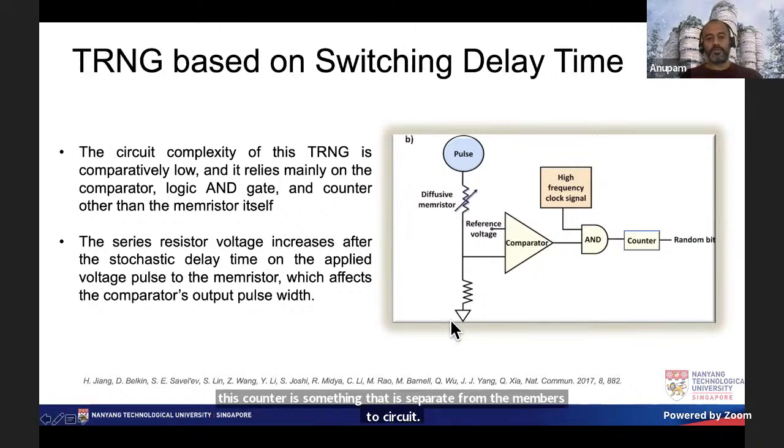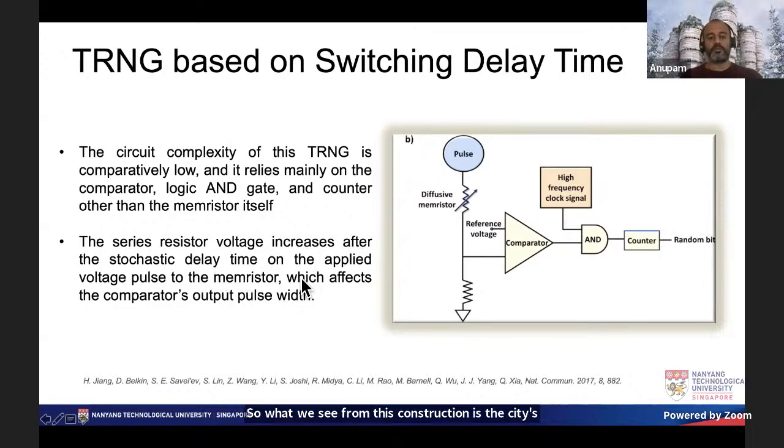So what we see from this construction is that the series resistor voltage increases with the stochastic delay time, which affects the comparator's output pulse width. And based on that, when we are ANDing this with a high frequency clock signal, we can see that there is a variation in the switching delay, which is also found to be a very good source of entropy.